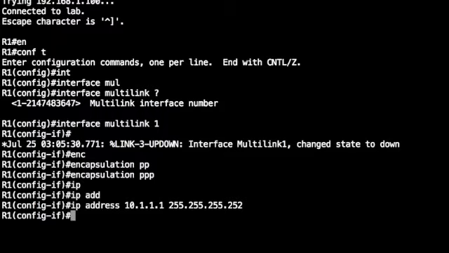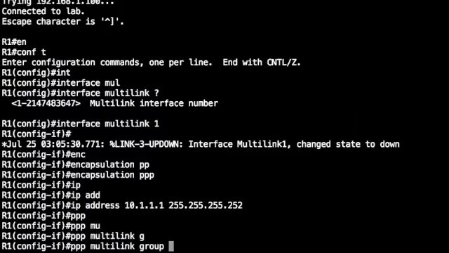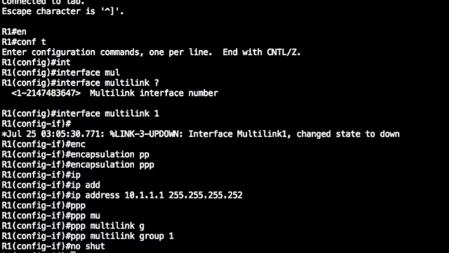And then what we need to do is make it a member of a multilink group. So we're going to make this multilink group 1 to match the interface number. So what you're going to do is say ppp multilink group, and then give it a group ID, which will be group 1. And that's all there is to configuring the logical interface. Make sure that it's not shut. And now let's move on to our physical interfaces.